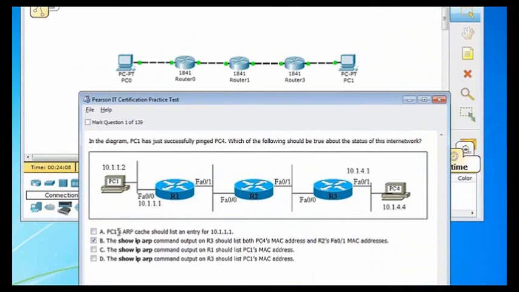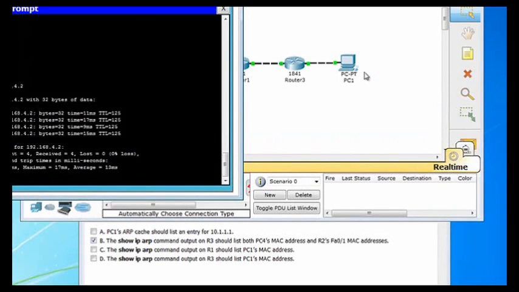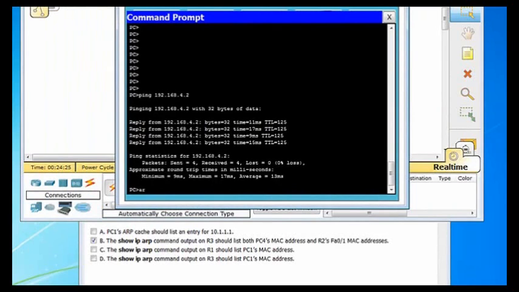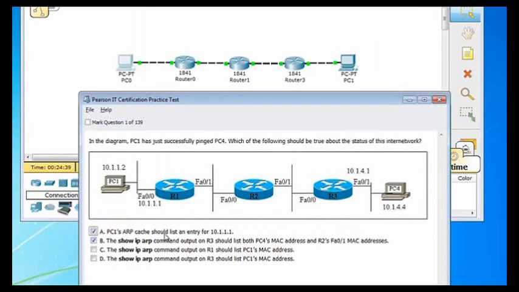I'll start from the top. PC1's ARP cache should list an entry for this interface. So in my case, it would list the ARP cache entry for my gateway. We can just open a command prompt and type arp -a, which gives us a list of our ARP cache. And as I can see, my gateway 1.1 has learned the MAC address. So you can check that off. And Cisco is tricky. It doesn't tell you to choose the correct 2, 3, or 4 answers. It just asks you the question.